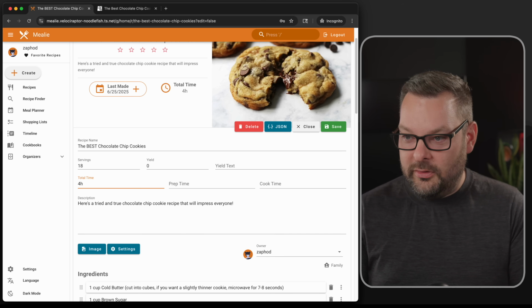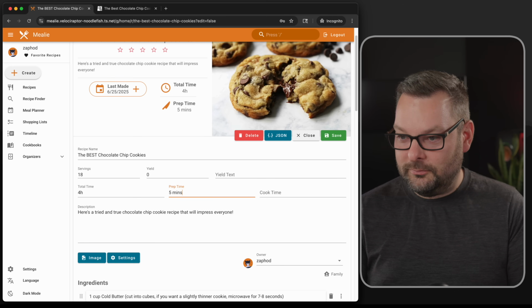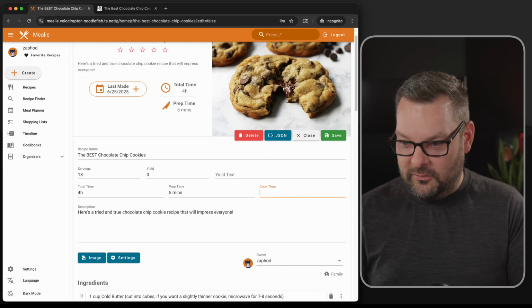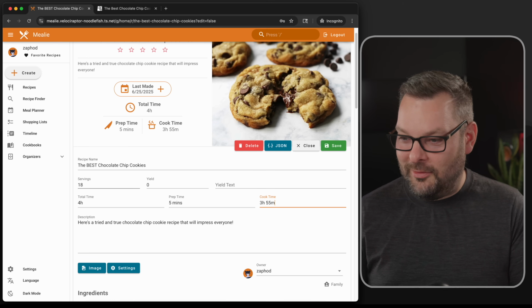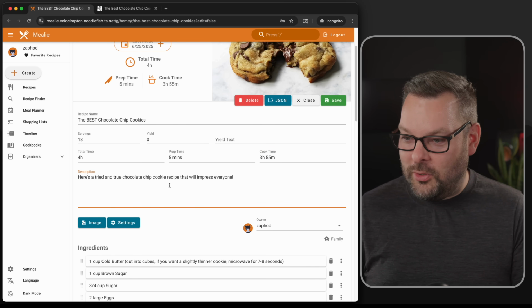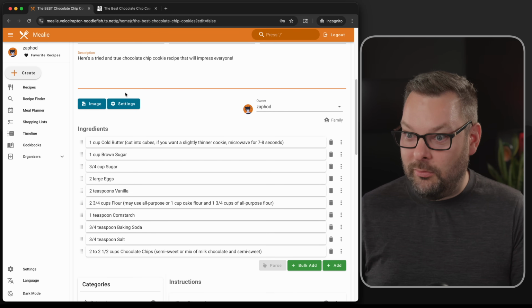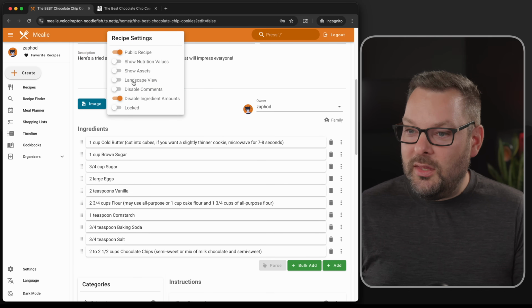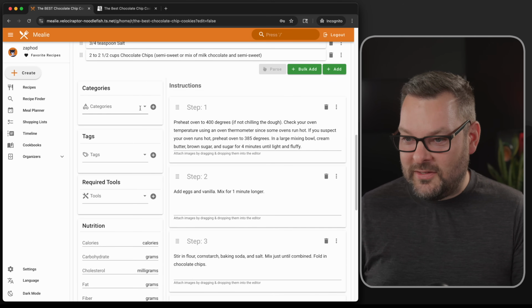4 hours. Prep time is 5 minutes. Cook time is therefore 3 hours, 55 minutes. My maths is correct. Here's a tried and true chocolate chip cookie recipe that will impress everybody, because that's important. Impressing other people is very important, apparently. Landscape, nutrition values. There's just so much stuff going on in Mealie. It really is fantastic. Categories.